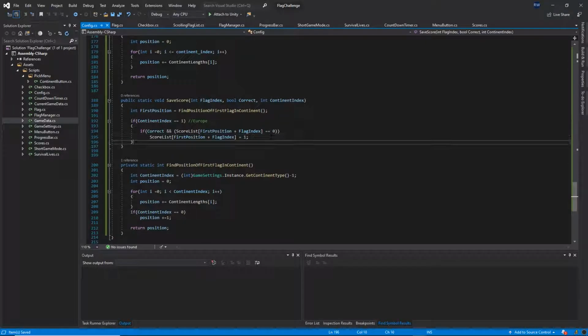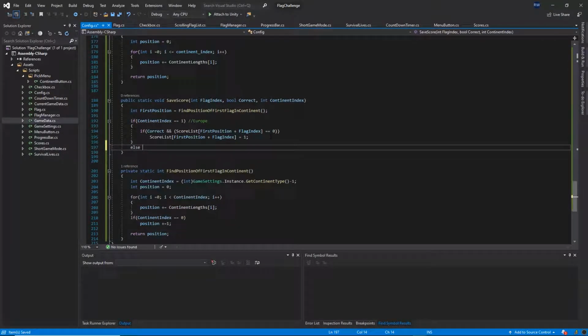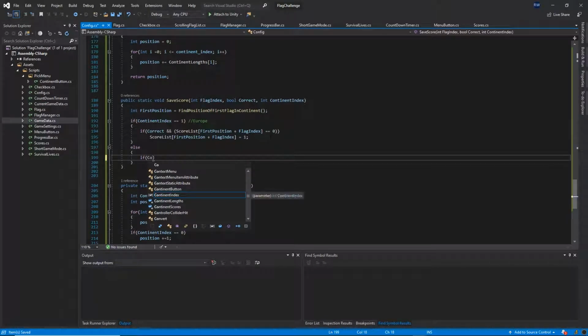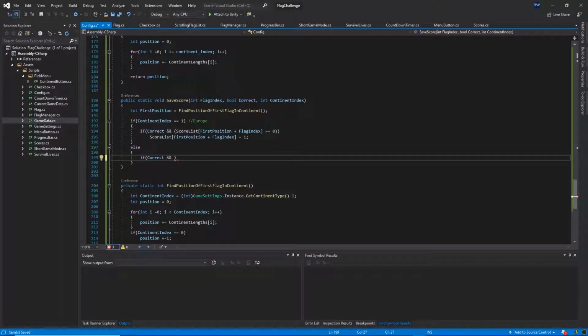Okay, so otherwise, if we are not in Europe, if we are in any other continent, we want to check if correct and score list at first position plus, I will open the braces, flag index plus continent index will be equal to 0. Okay, next braces.